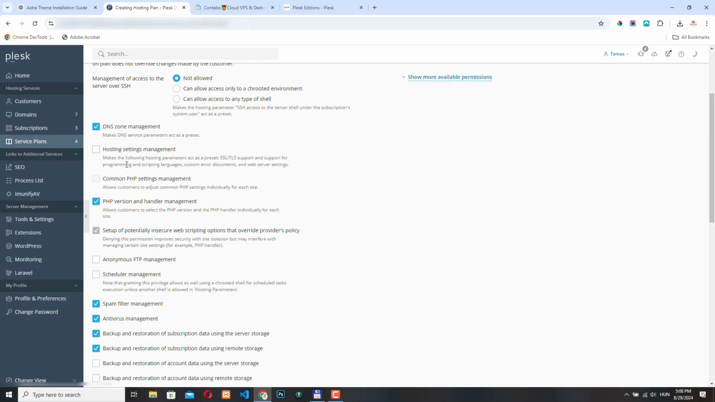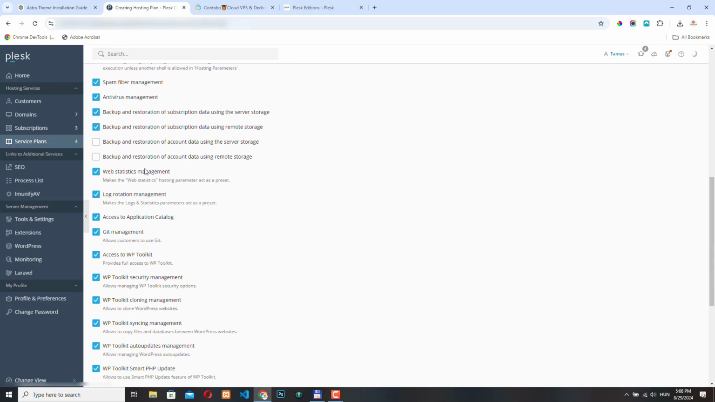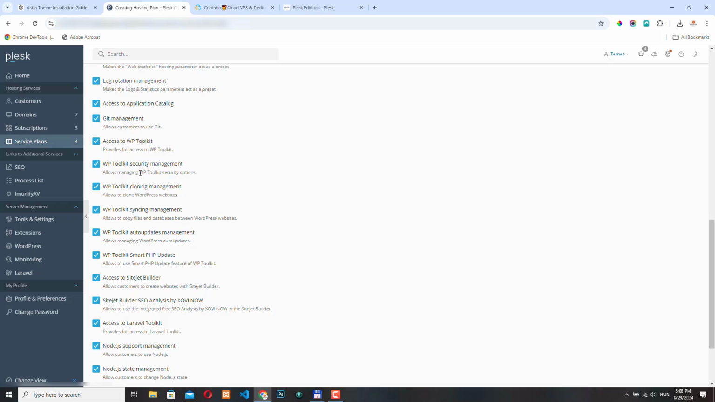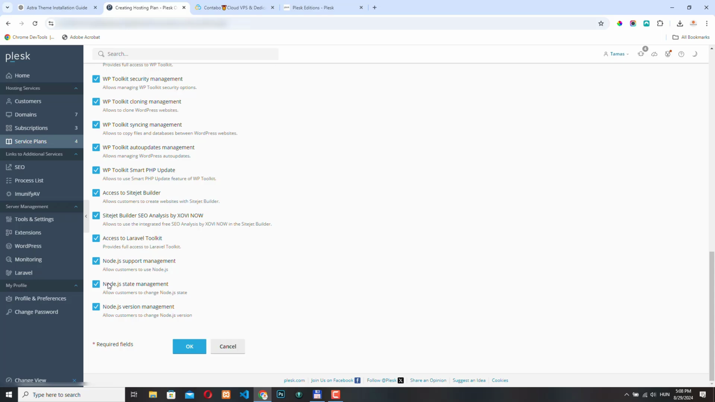If you want to give access to hosting settings, you can check this box. I will not allow my customers to mess with the hosting settings. You can let the customers select their own PHP version. Actually, that's useful. And I will leave everything else on the default, but maybe I'm not going to allow Node.js.